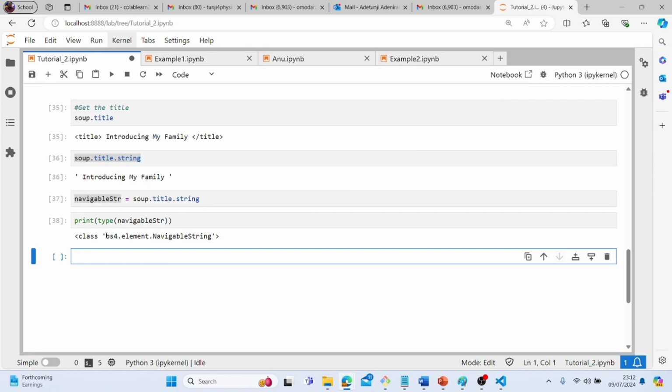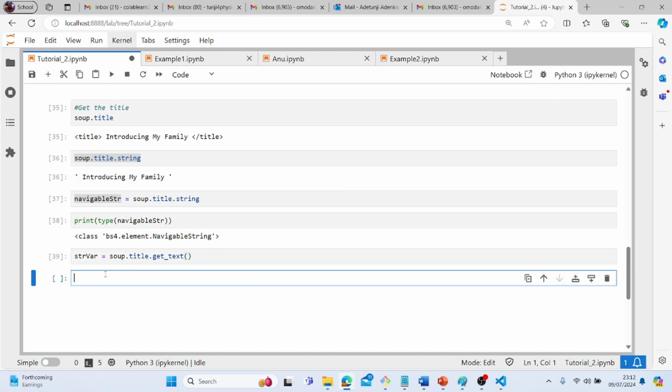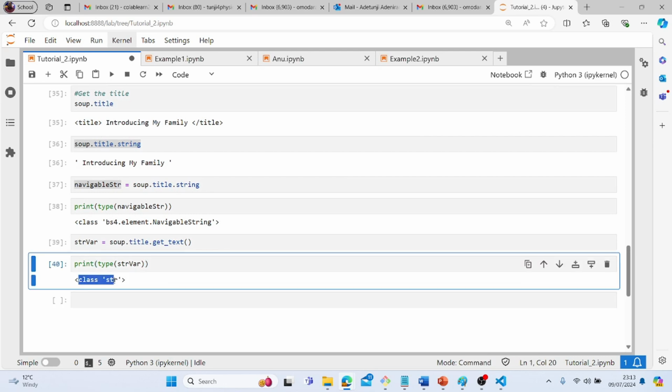If we want to extract this into a Python string variable, we will use another construct of BeautifulSoup. Let's say this is a string variable, and it will be soup.title.getText. This returns the embedded string of the title as a Python string variable. So if we look at the type of string var, we can see it is class string.